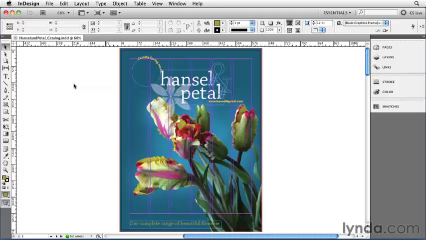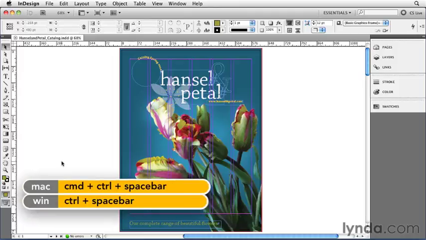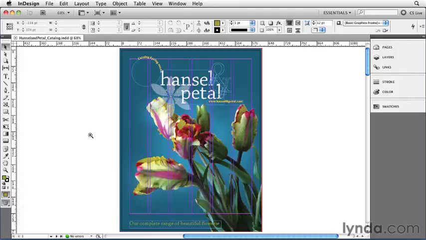The first method is the Zoom tool, which lives down here at the bottom of the tool panel, that little thing that looks like a magnifying glass. The Zoom tool is very handy for zooming in and out, but I never choose it. Why? Because I want to be efficient, so I use the keyboard shortcuts. The keyboard shortcut for the Zoom tool is, on the Mac, Command and Control spacebar. On Windows, it's just Control spacebar.